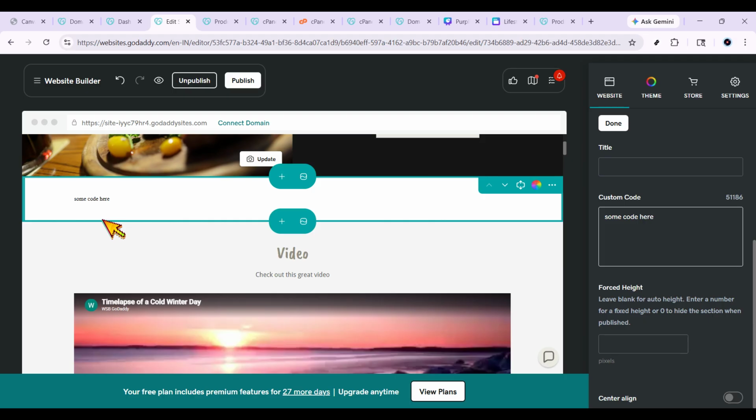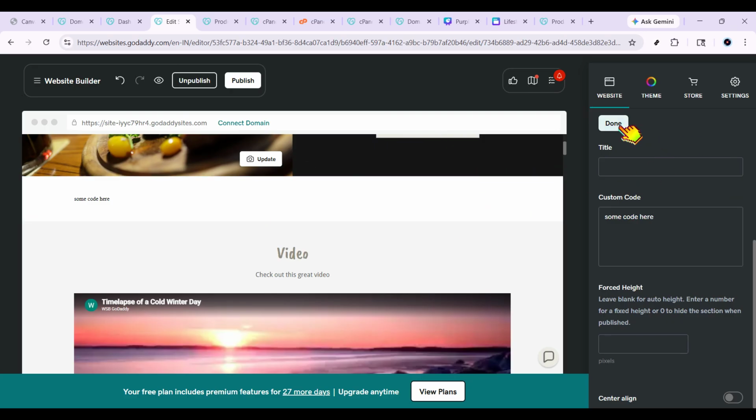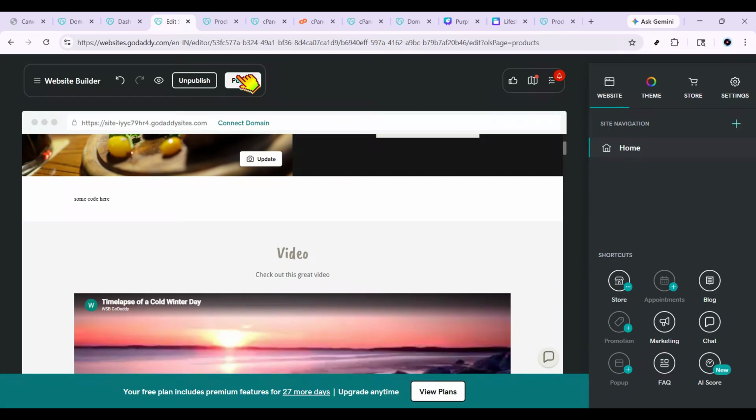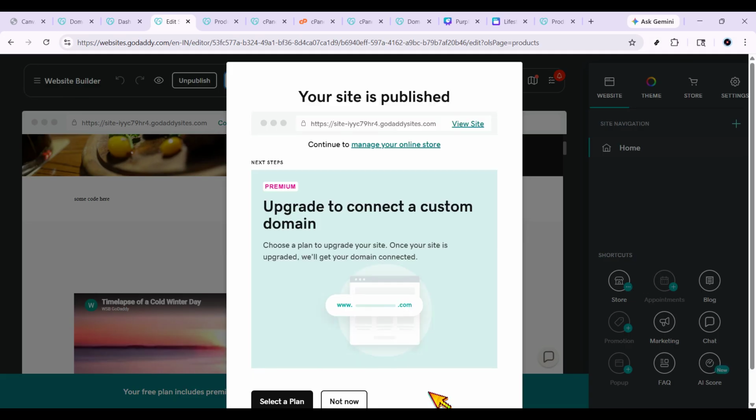After you've pasted the code and confirmed everything looks right, the final step is to publish your website. Publishing is what makes your changes live, so until you do that, visitors won't see the new plugin or widget on your site. Click Publish, wait for the process to complete, and then open your live website to test the feature. If it's a contact form, submit a test message. If it's a booking calendar, click through a sample booking. If it's a social widget, make sure it loads correctly.